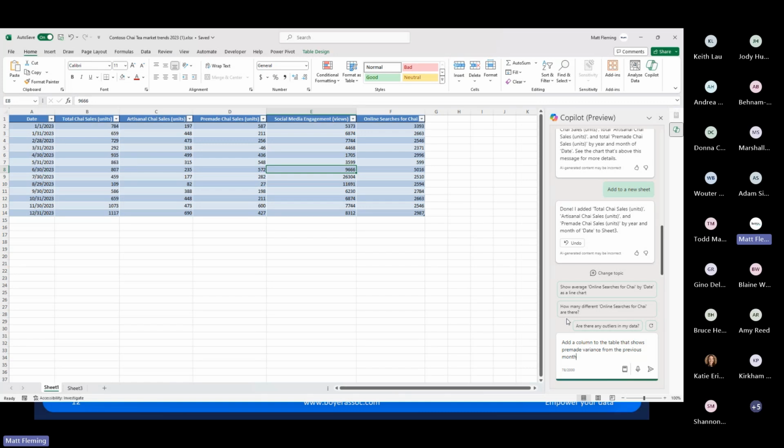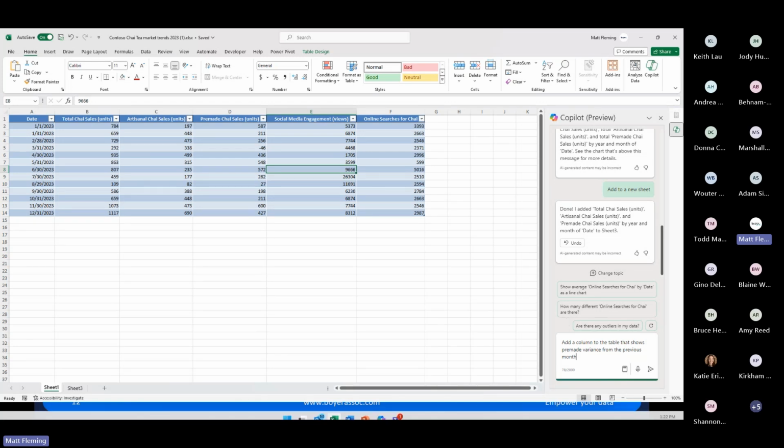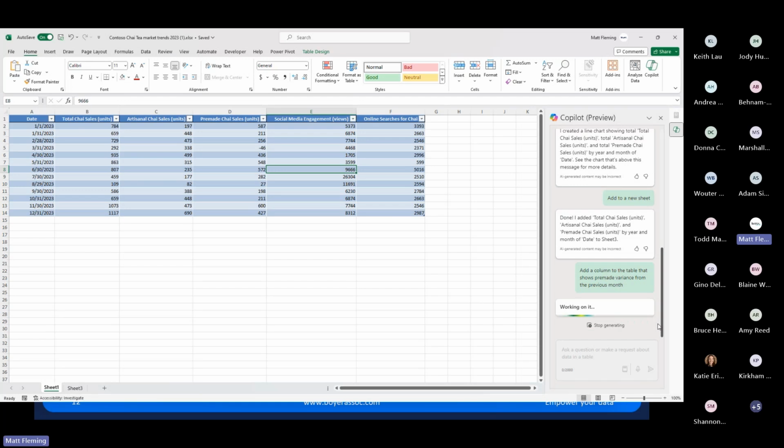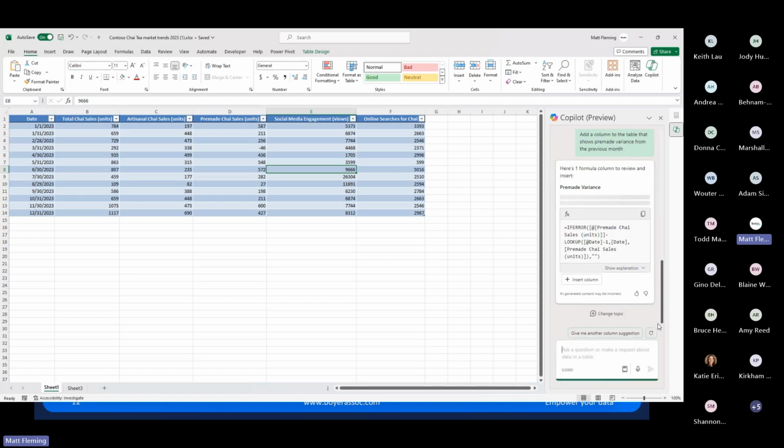I need to figure out how to add a column to the table that shows the variance in pre-made from the previous month here. So I'm just going to go ahead and send that off. And we'll see what happens here. And if everything works out correctly, it's going to come back. It's going to show me an Excel formula and give me that same single click experience where I can drop that in. It'll automatically add it.